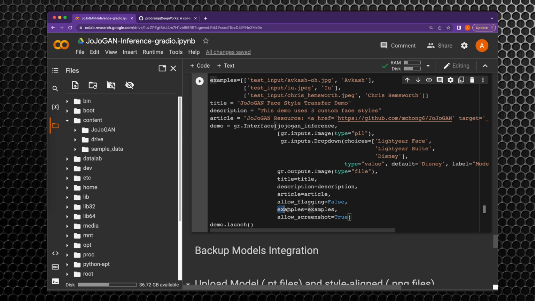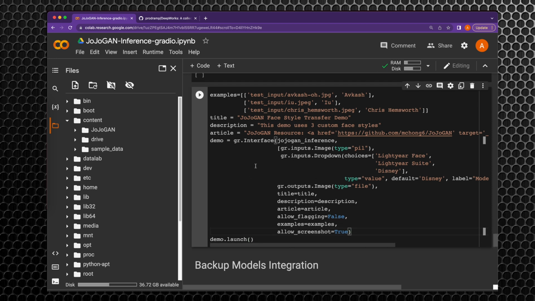And for the rest, we are using the examples. So here are the examples at the bottom. These can be used as an image choice as well. And finally, we are going to set this whole gr interface as an object called demo. And then we are performing the demo.launch. You can also use the demo.launch here too. So this is our method.